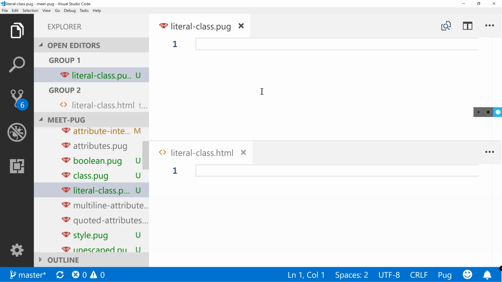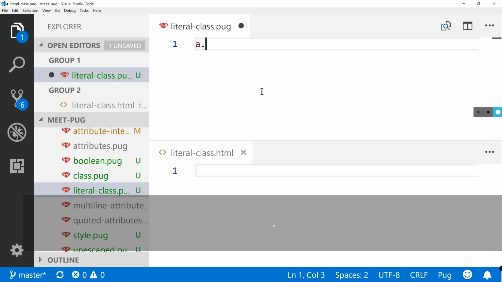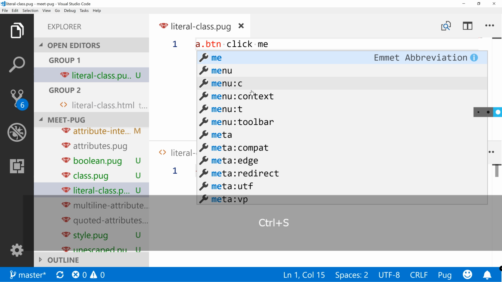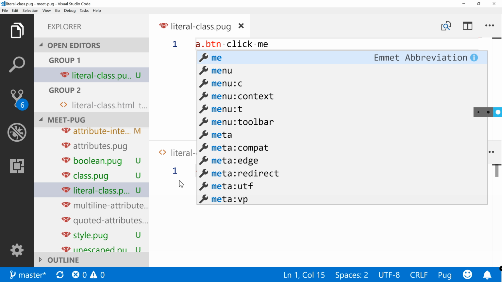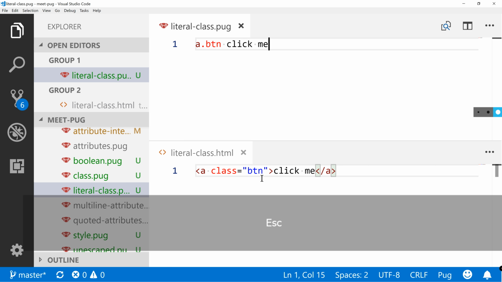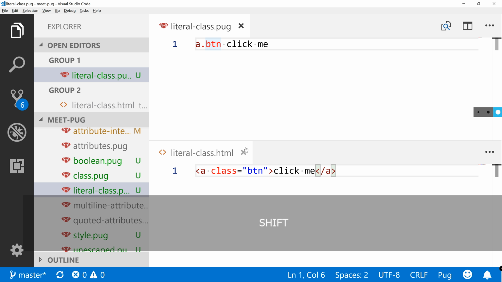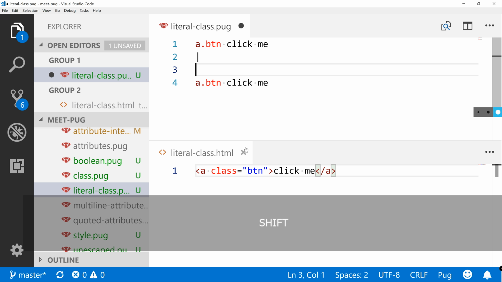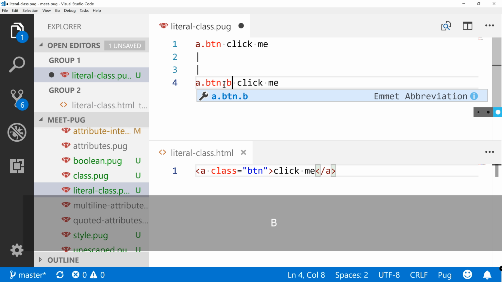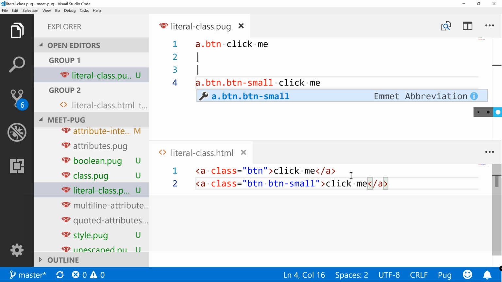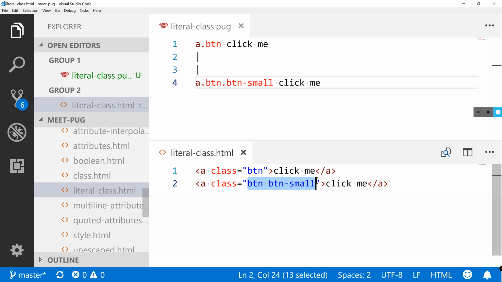Okay, so literal class means we can do an A tag with btn as a class, and then click me. So this is like that. You can also do another dot. Let's do some pipes, and btn.btn small. Okay, so you can see that the second one is like that.